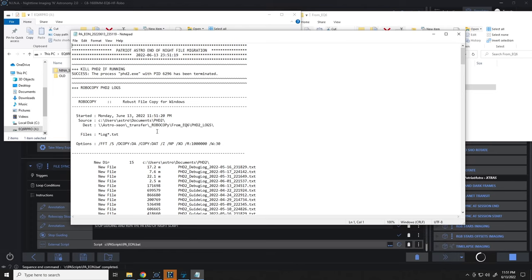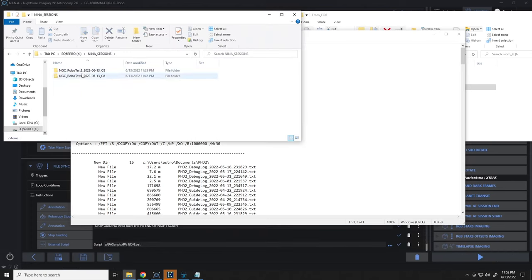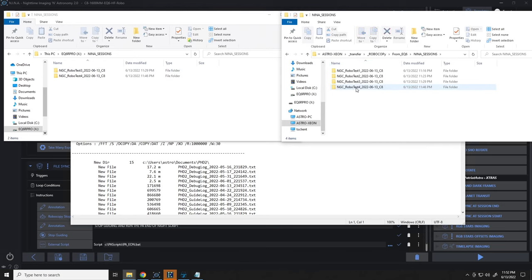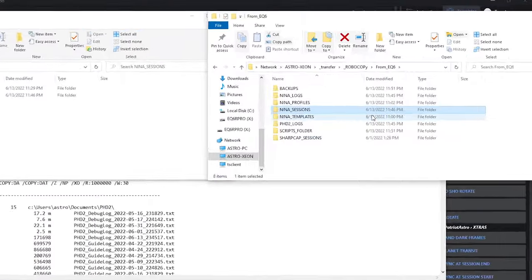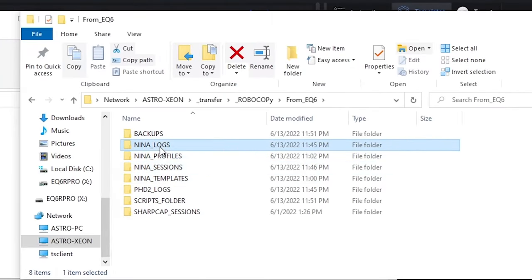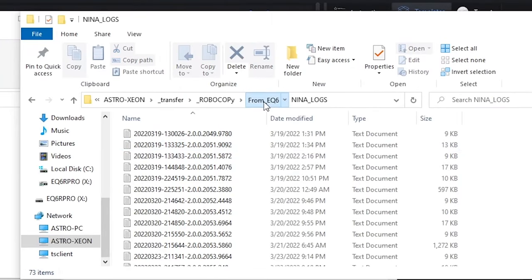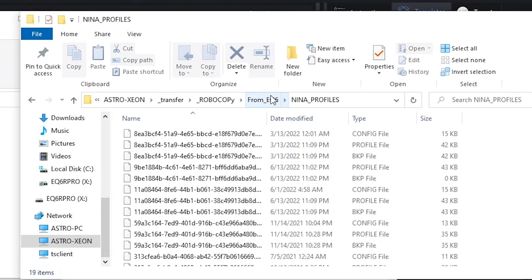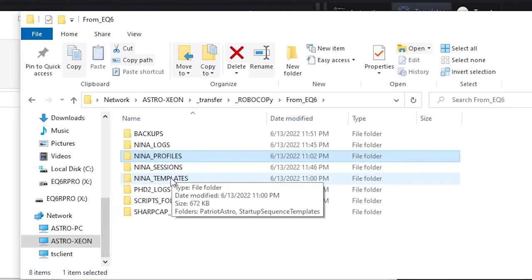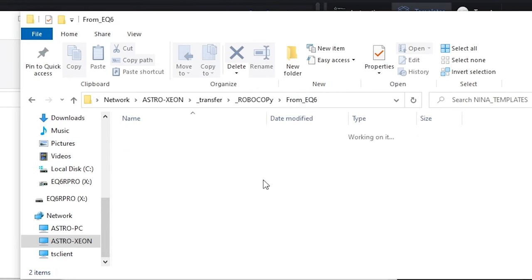First, we can check to see that the latest Nina session was replicated by the plugin. Yep, looks good. Even the older sessions were retained, as expected. What about everything I moved with my end of night script? Well, I can drill into the Nina logs and see they're all replicated here. So were my Nina profiles and templates. These are great to have as a backup.